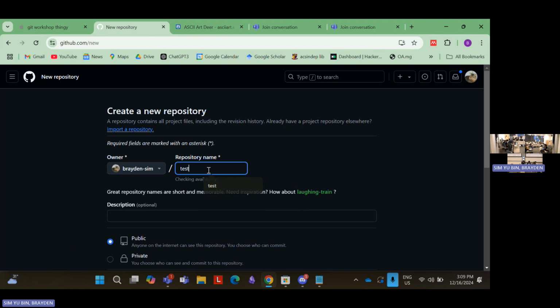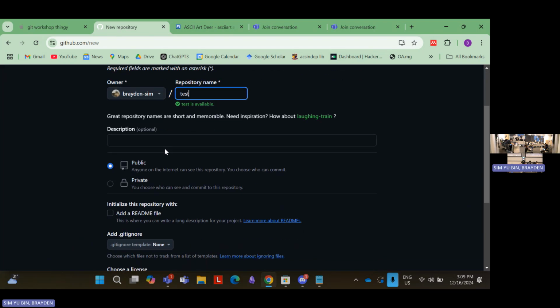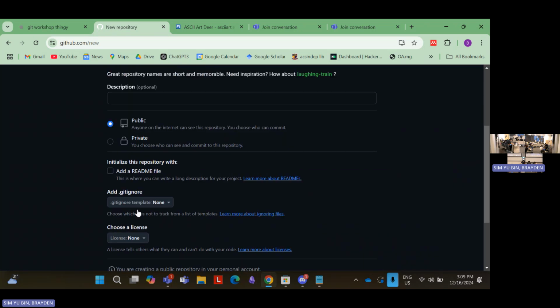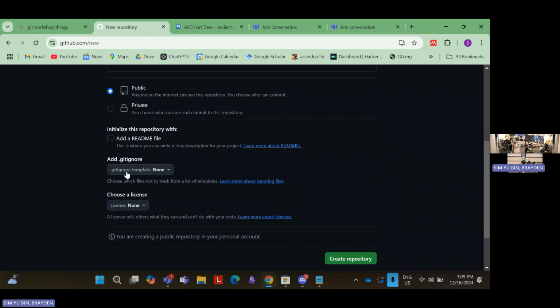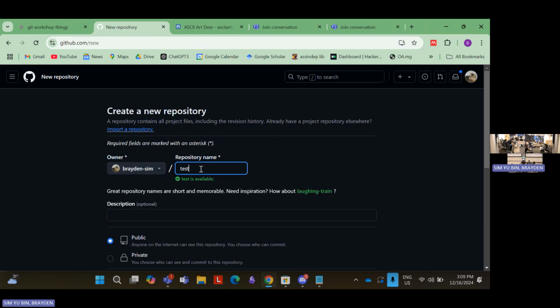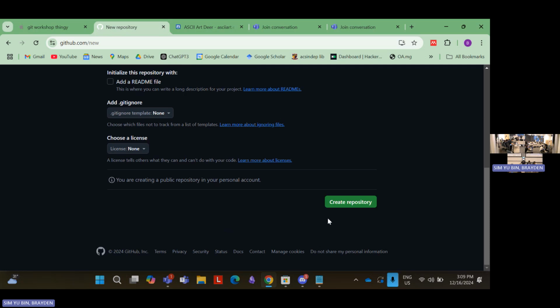So I'm just going to call it test because it's a demo, okay. And make sure that you do not check add a README file. Make sure that these are all unchecked. So you want to create a completely blank repository, okay? So I'm going to name it test and I'm going to create the repository.